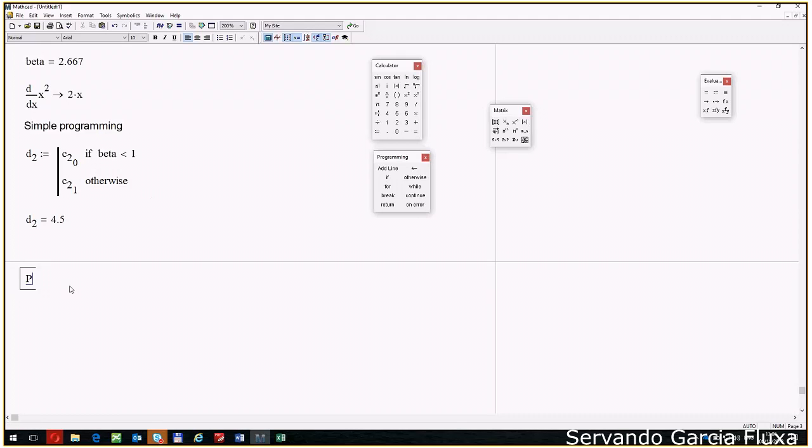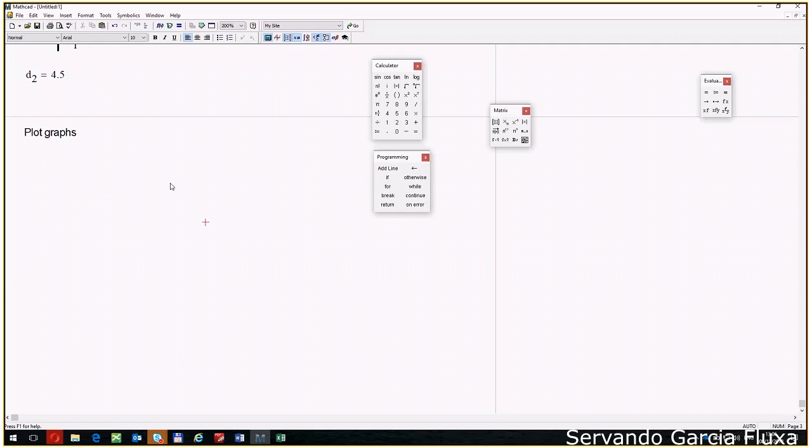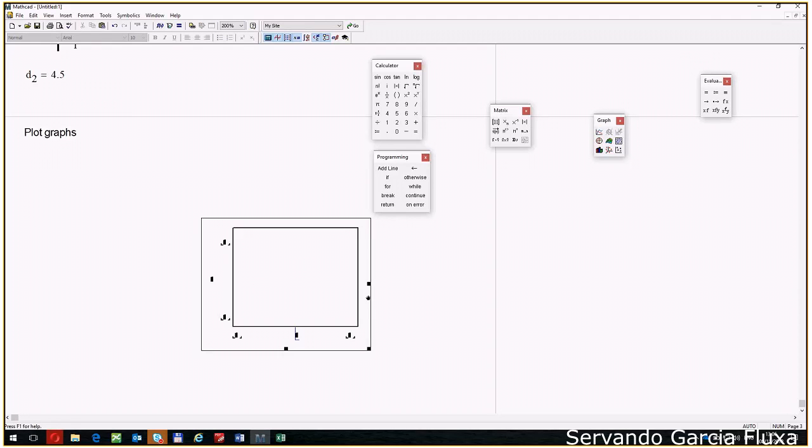Anyway, plotting graphs is also interesting. To plot graphs, you can open this graph toolbar. Let's create just a simple graph. It will open this kind of window where you define the x variable, the y variable. Let's create a sine of y.